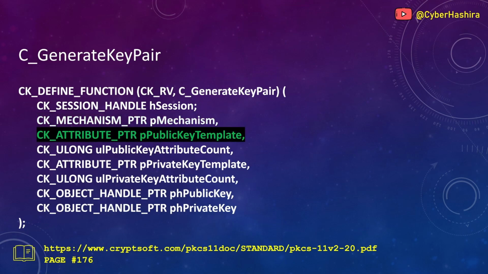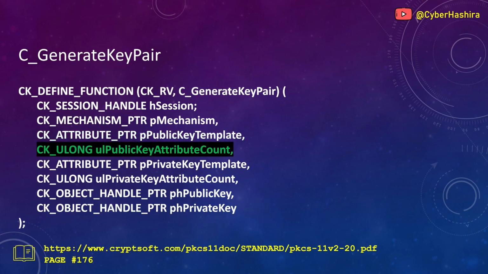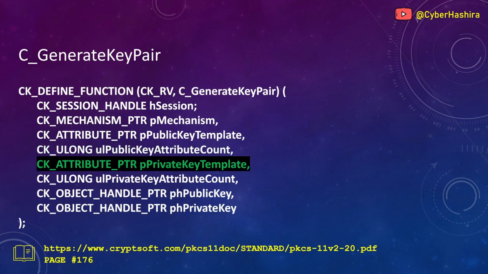Attribute template for a public key is expected as the third argument for C_GenerateKeyPair. Anything other than the public key template would cause this function to fail. Fourth argument is the count of number of attributes passed in the public key template. This attribute is of type CK_ULONG. And the fifth argument takes the attribute template for a private key.